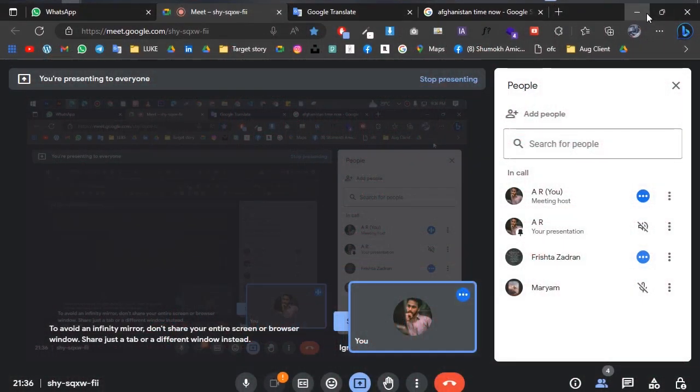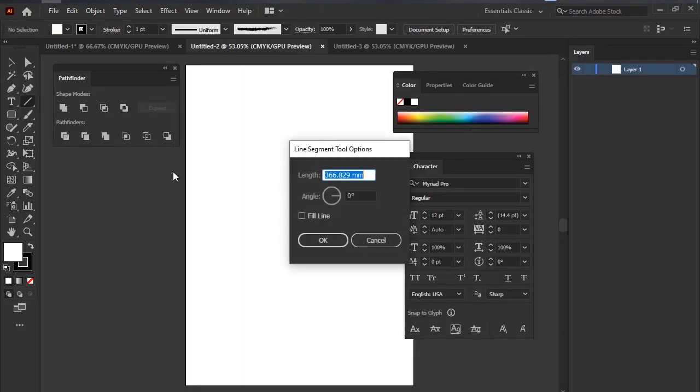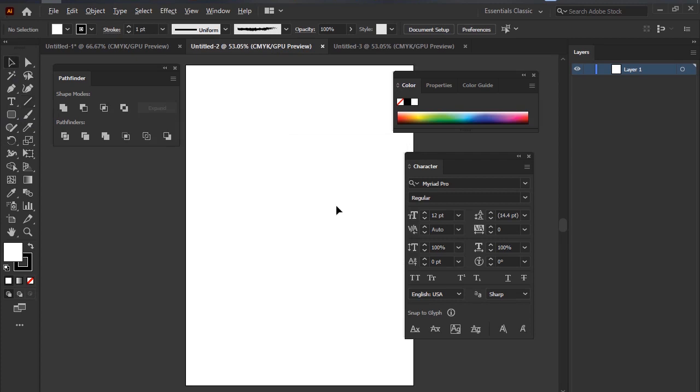Can you see my screen? Yes, yes. Okay. So I'm taking an artboard.